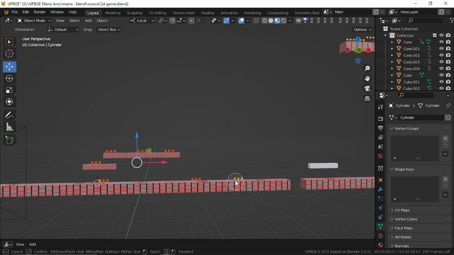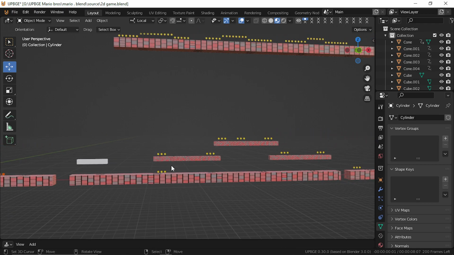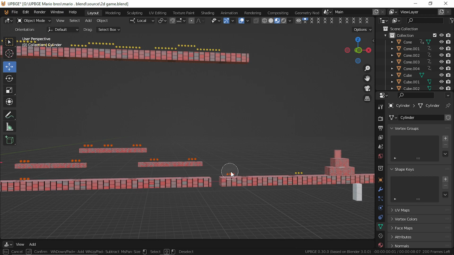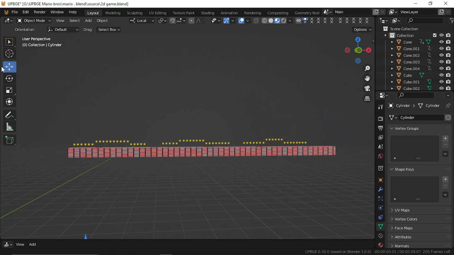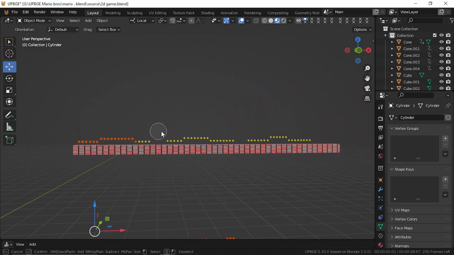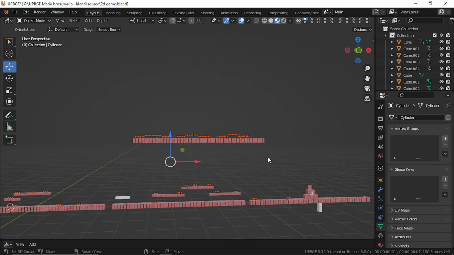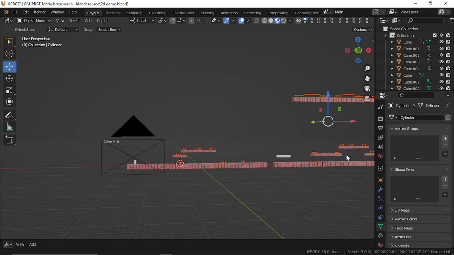making sure I'm not selecting these. I only want to select the coins, which is why I'm using circle select instead of box select. You see, so it's just middle mouse button to deselect anything you don't want selected. Making sure I've got all of the coins when I'm done. So there should be all of the coins.